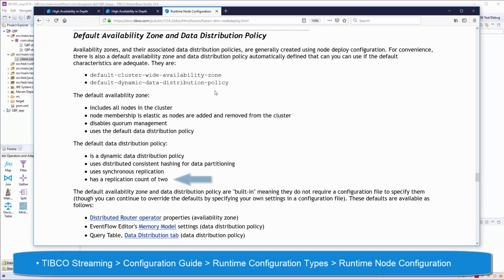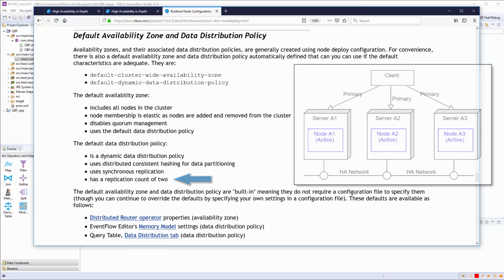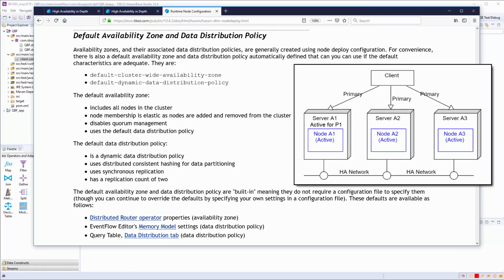The default dynamic data distribution policy has a replication count of 2, so every query table row is physically stored on an active partition and on at least 2 replica partitions in the cluster. This allows any 2 nodes to fail without losing any in-memory row data.